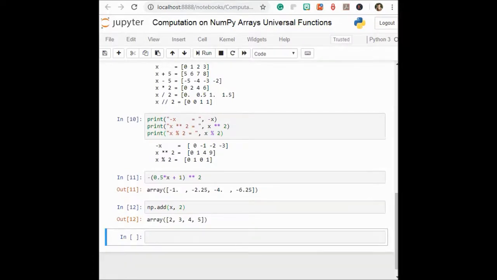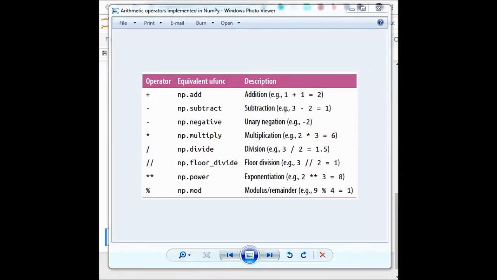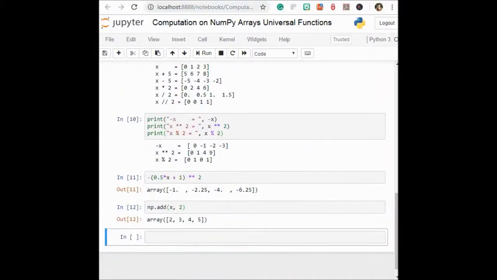Okay, let's see some arithmetic operators implemented in NumPy. You can see here in the table. Additionally, there are Boolean and bitwise operators we will explore later on. We have explored this. So now we will discuss the absolute value.